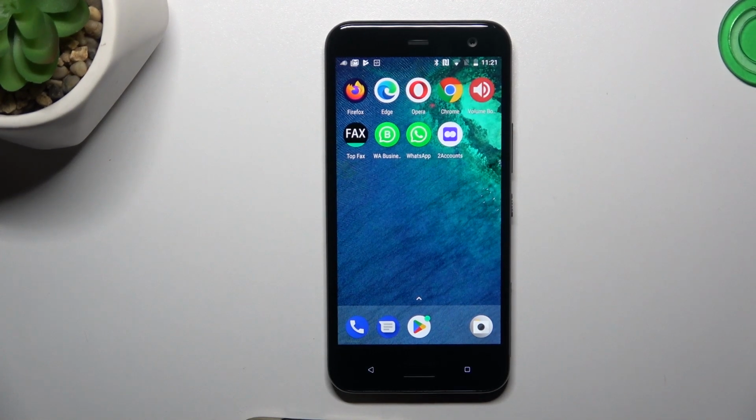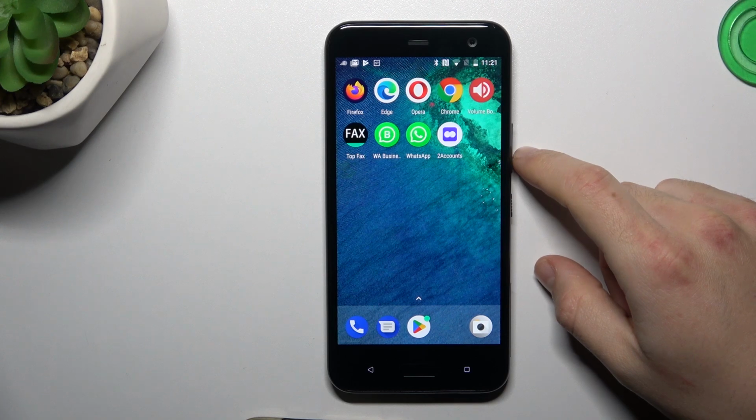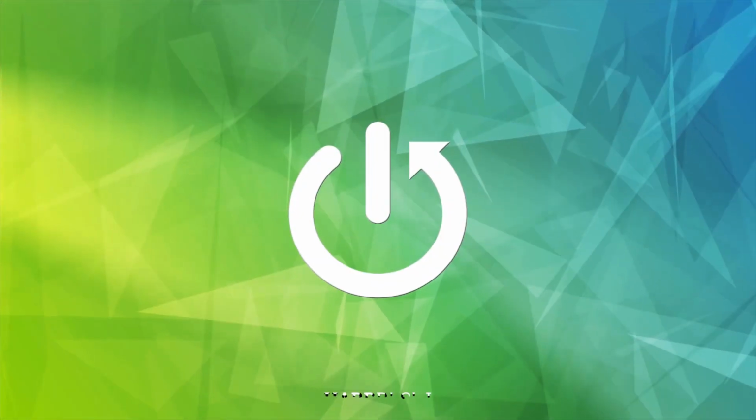Guys, today I'm going to show you how you can fix invisible WhatsApp notifications in HTC U11 Live.